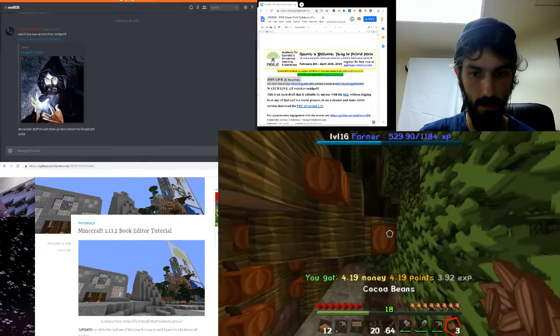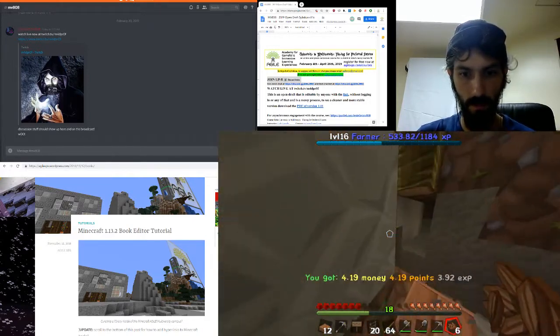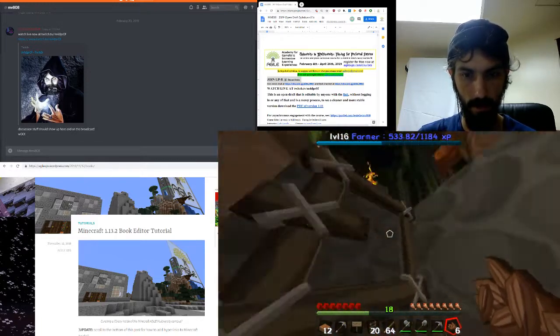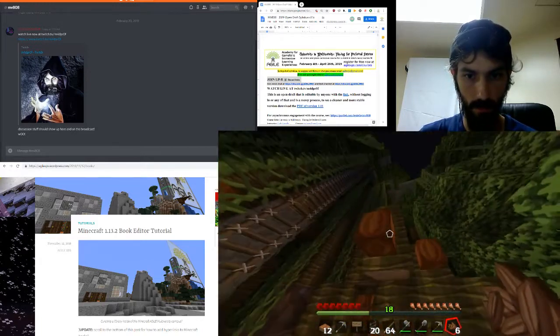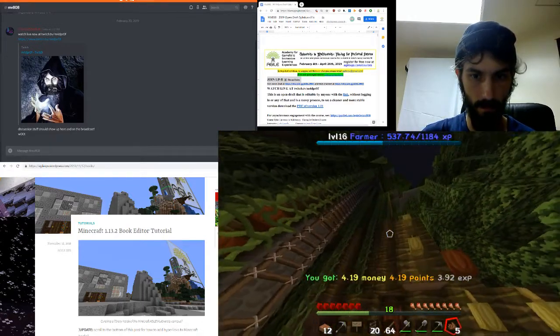These are cocoa beans. Oh, look at that! I leveled up because I'm a farmer. So I leveled up from grabbing my cocoa beans. Now I can plant some more. So let's do that.